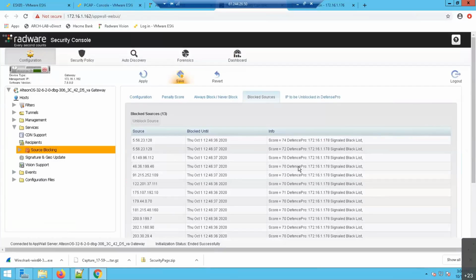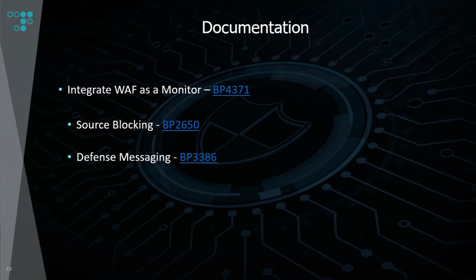AppWall is sending the traffic which is out of path. What we have in the lab, and the documentation, are available on the site. I will put it in the chat on defense messaging, and question and answers.